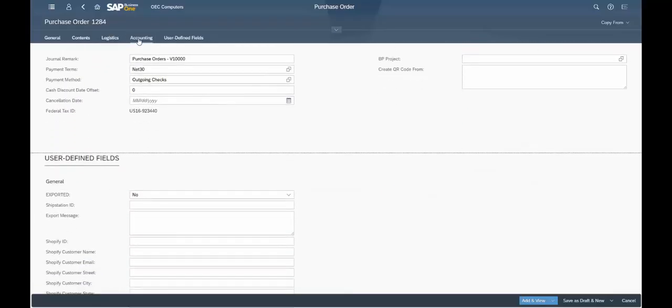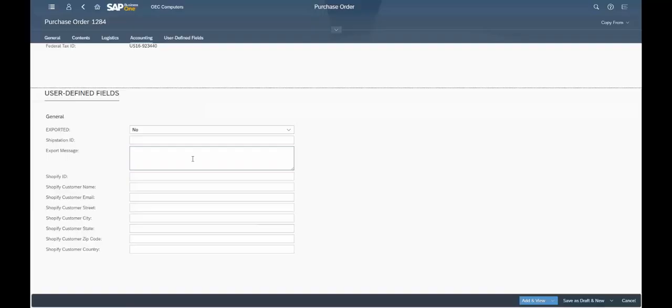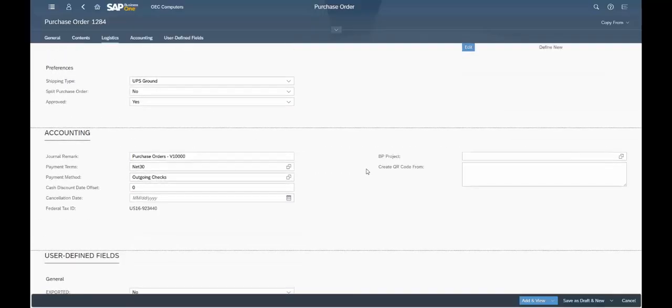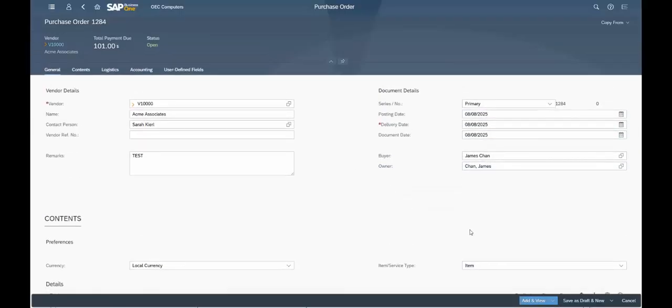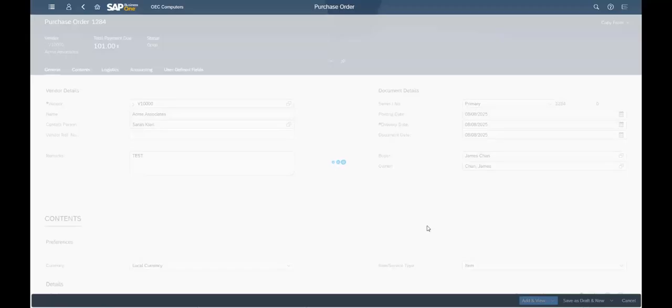So I could be clicking down through accounting. It's going to bring over all my defaults from the business partner for their payment terms, so on and so forth. And then we all have our user-defined fields as well. Those will all be available at the bottom. So those are included here. So let's say we have everything we need just for a very simple purchase order here. Let's go ahead and hit add.